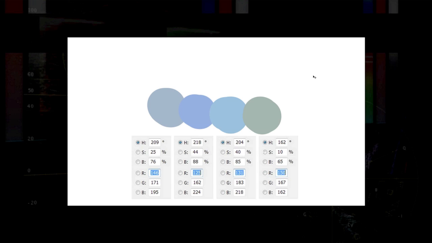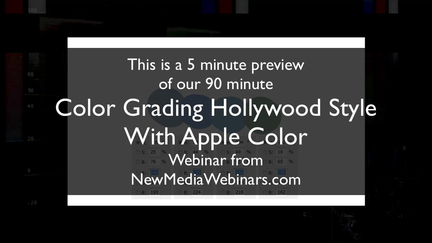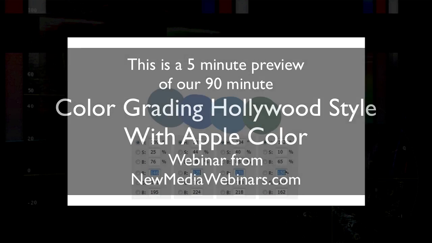And just to show you how different those four different skies were, if we take a look at the values here, you can see there is a huge range of hues, going all the way from this big bright blue here all the way over to 162. It's looking a little bit more green as well, and a whole range of different saturations and brightness values. So really context is everything, as we can see when we move to the next shot.